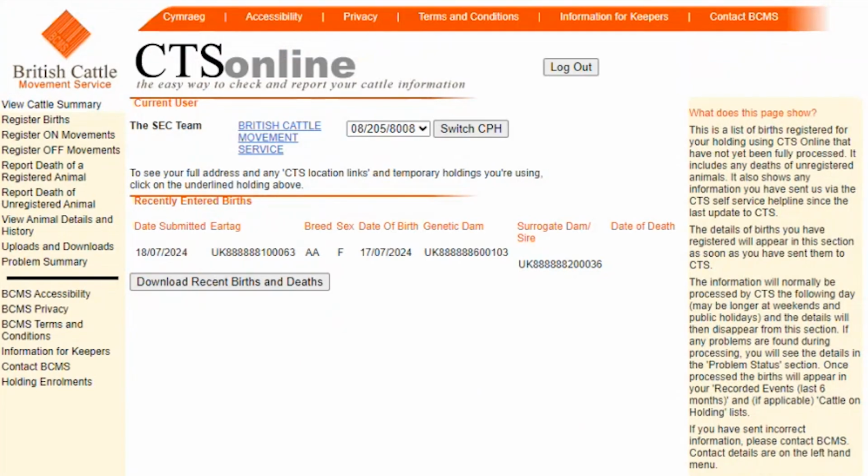We'll now check your application, print the passports and post them to you. If for any reason we cannot do this, we will contact you.